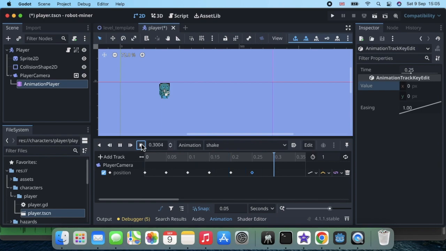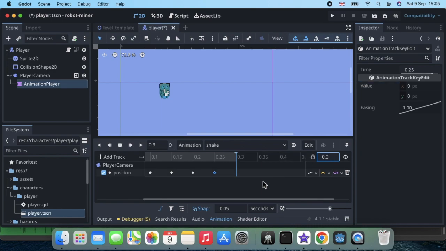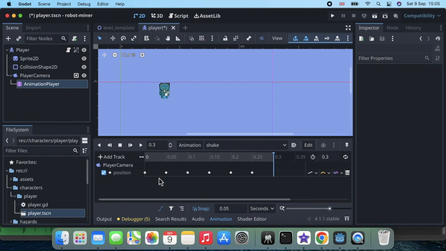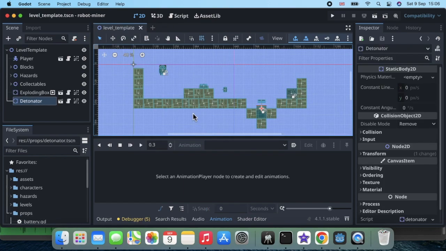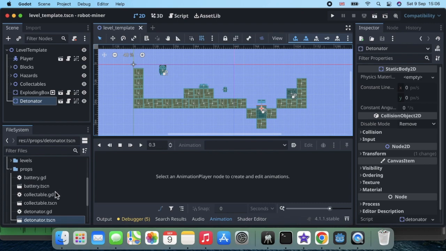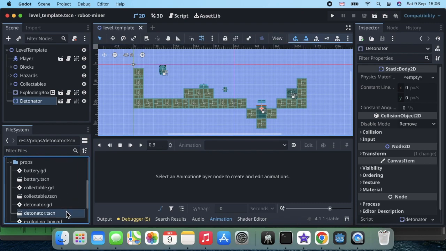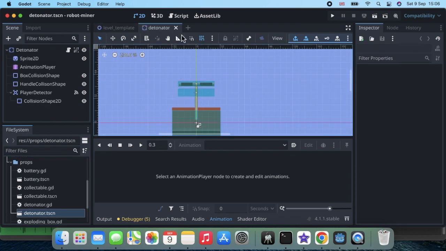Let's try the animation. Doesn't show us much, does it? I think we need to try it in our scene. Firstly, I need to change the length of the animation to 0.3, because that's where we went to. All right, so that's done. Let's go into detonator, which is in props, and then into script view.